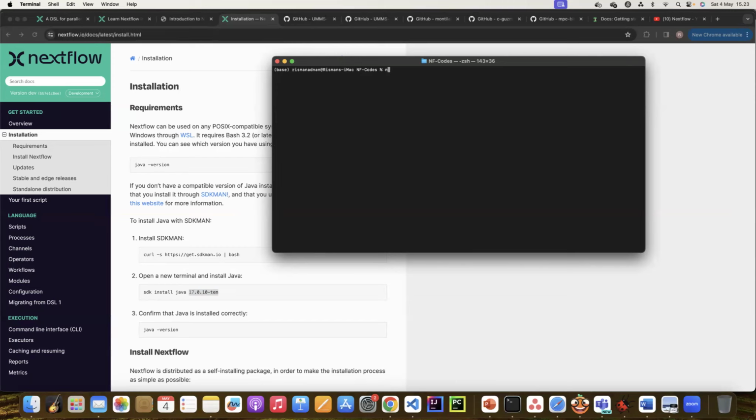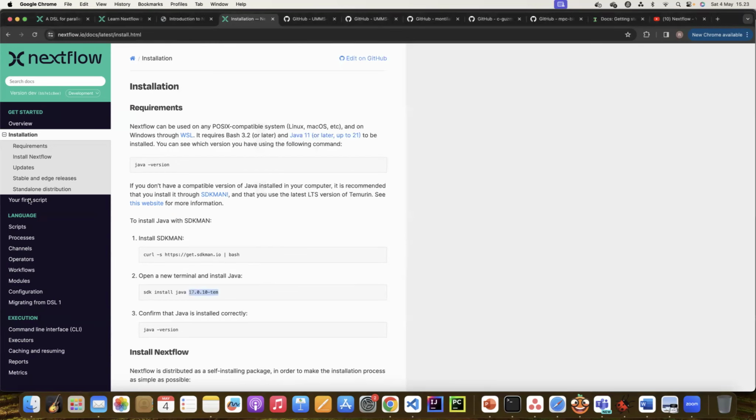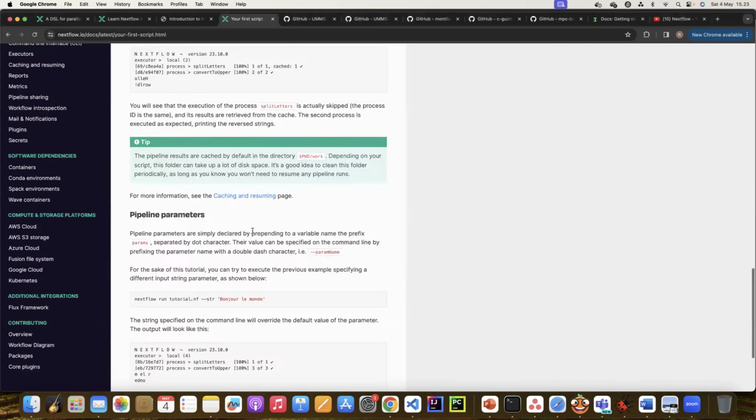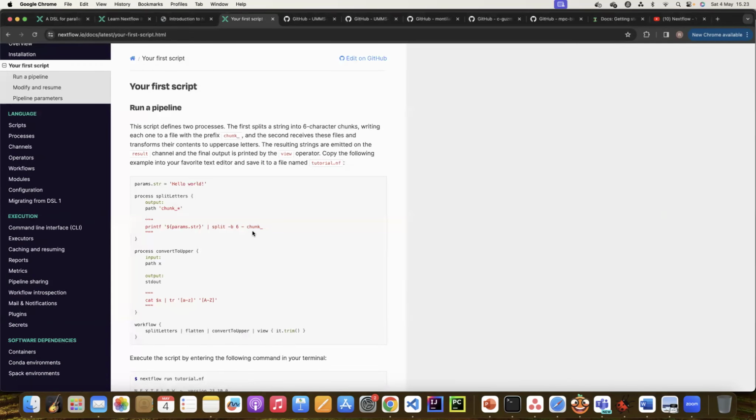So the first Nextflow command that you understand today is nextflow run, and then the name of the workflow. The name of the workflow is hello. But what if you want to make your hello world script by yourself? Okay, so let's go to this first script. Let's run this first script.